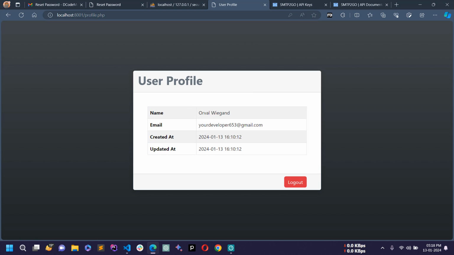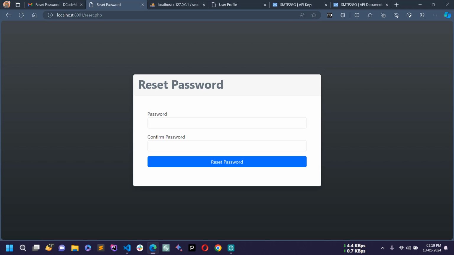So this is all about complete user authentication using core PHP with OOP concepts. Okay, and I have used Bootstrap 5 for designing all the pages, and I have not used any JavaScript code, you can see. Okay, so this is a secured authentication system which you can implement in any of your projects.